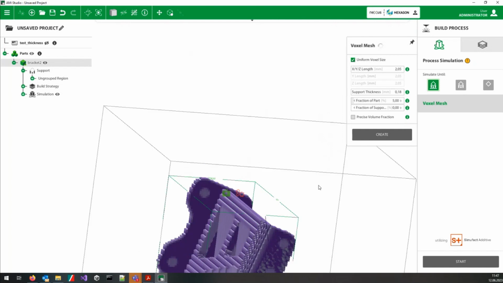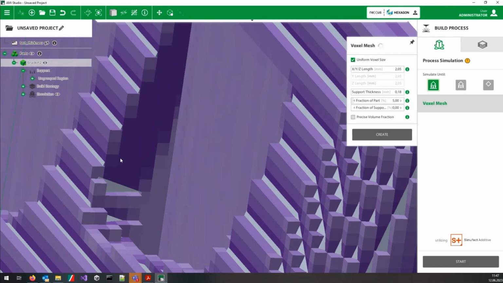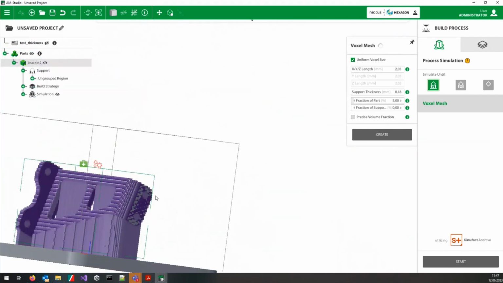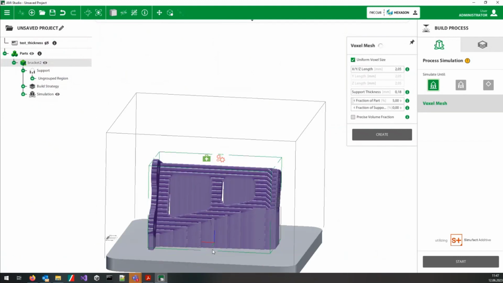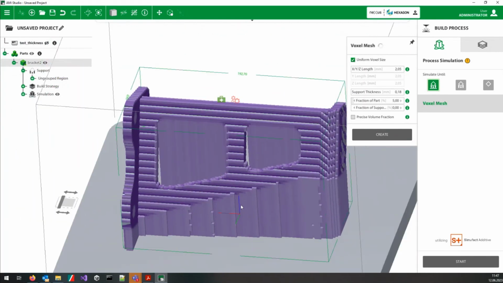So what happened? You get a lot of these small cubes here. And regarding the color, that means that the deep purple ones are fully or at least mostly full of the part itself. And the brighter they get, the lower the percentage of part within this voxel. So that's where this coloring comes from. And there is some visual stuff here, some flickering. So if you have the voxel mesh, then you can start the simulation.